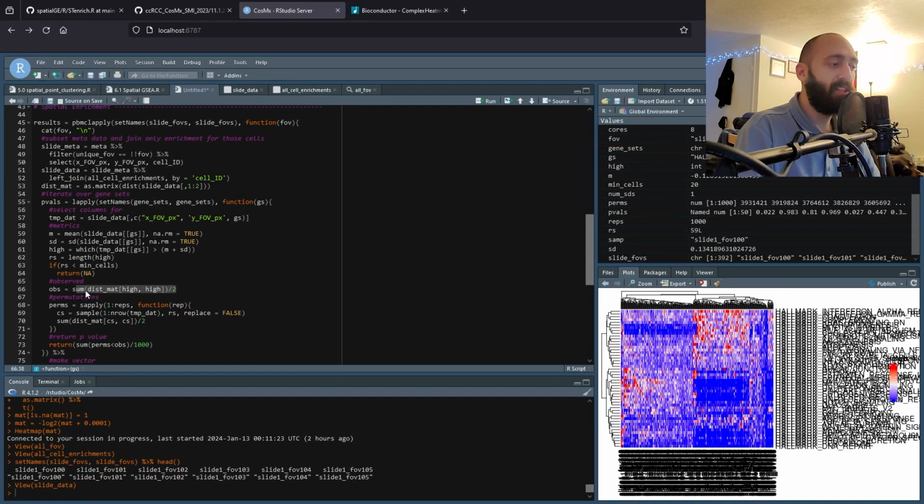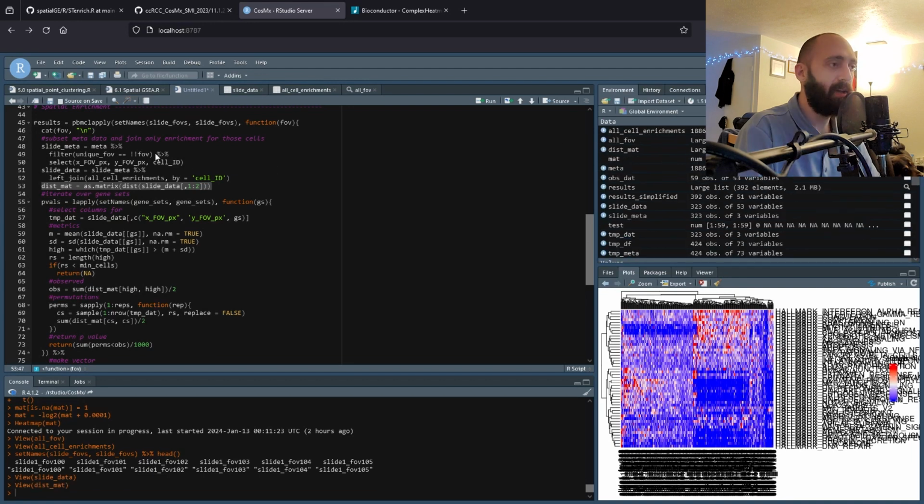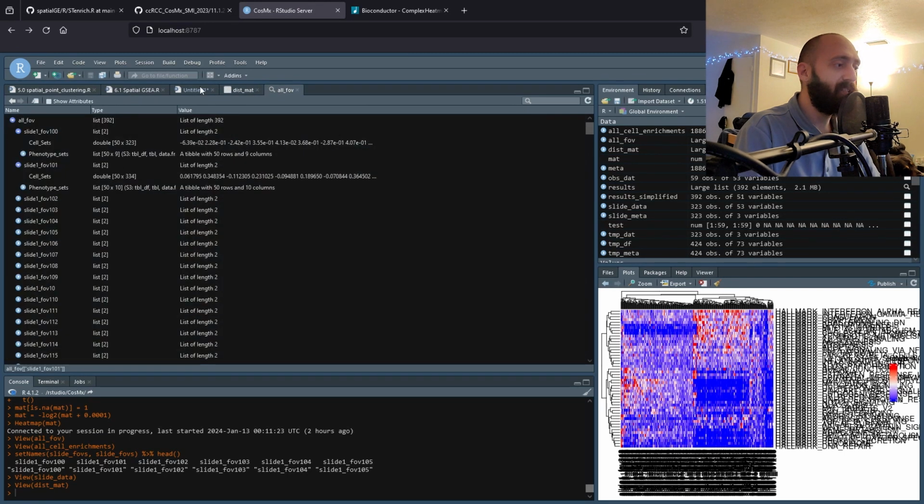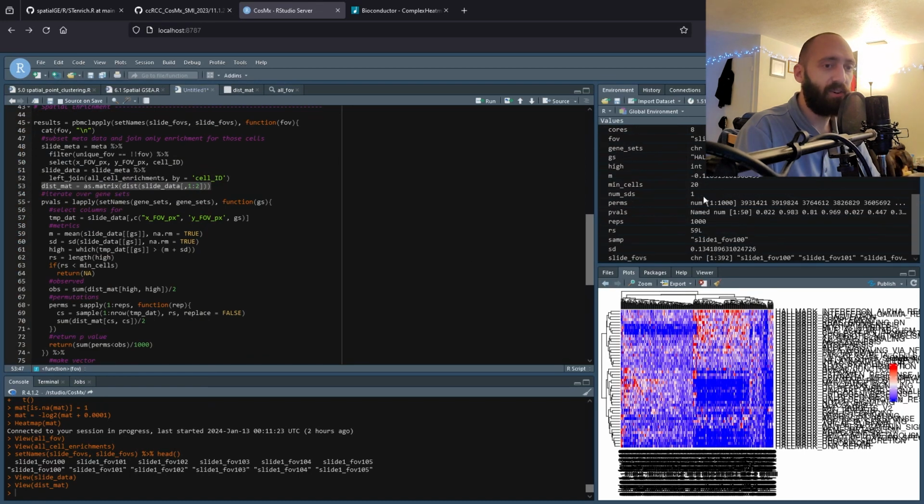So by doing the distance matrix, distmat here is a cell by cell matrix for this field of view. We can take a look at that distmat. We have 323 columns and 323 rows. What we can do is subset to those high cells. So high is cell 3, 6, 8, 9, 21, so on and so forth, which will give us another table that is RS by RS.